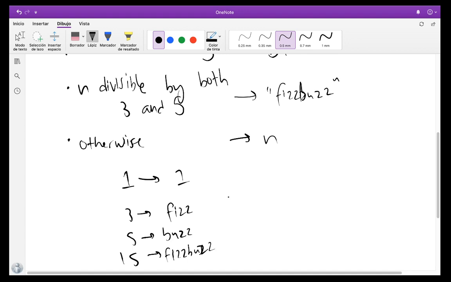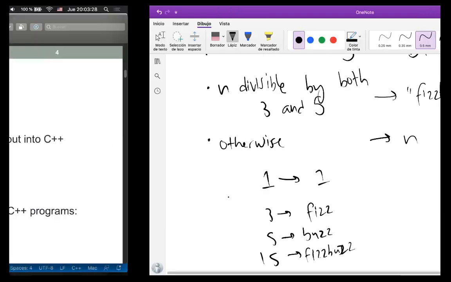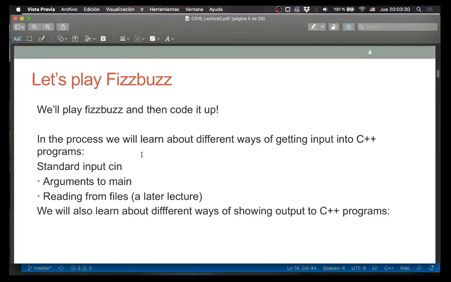Okay, so that is the game. That's the idea. And we're going to get our input from the user in a few different ways. Right now we know how to get input from cin. We're also going to talk today about getting arguments from the main function, from the actual terminal itself. And then files will be left to a later lecture.